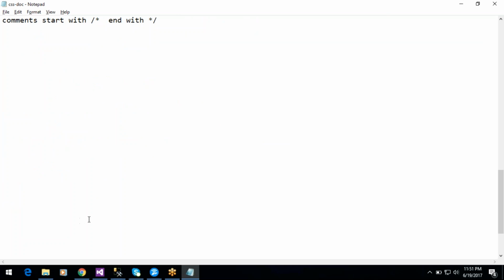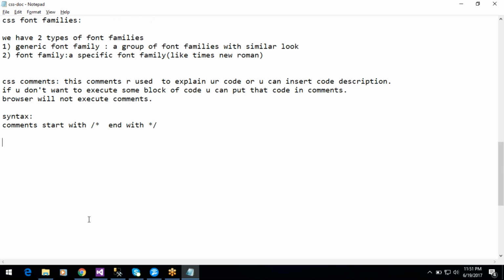The next one is CSS list. Using CSS lists we can set different list item markers for list elements, for the unordered list and the ordered list.